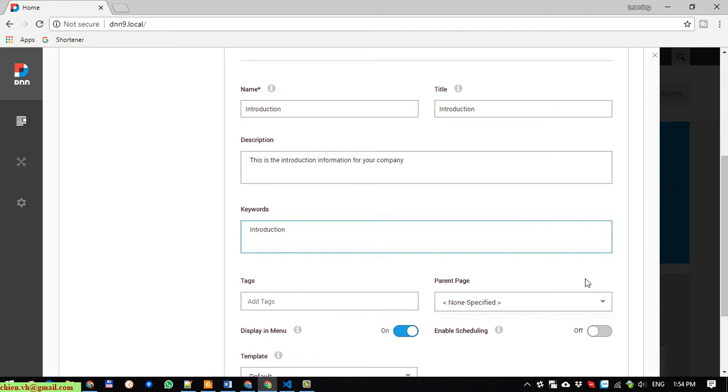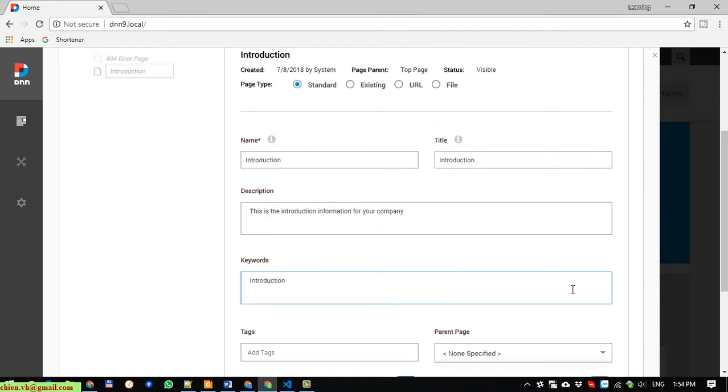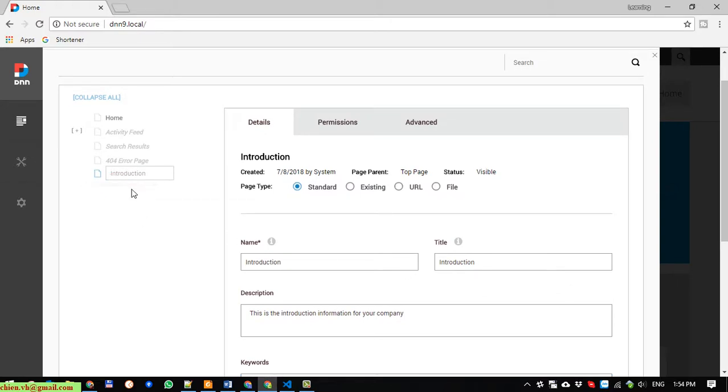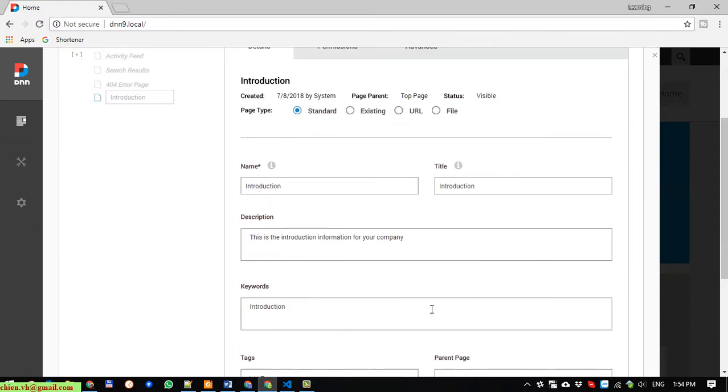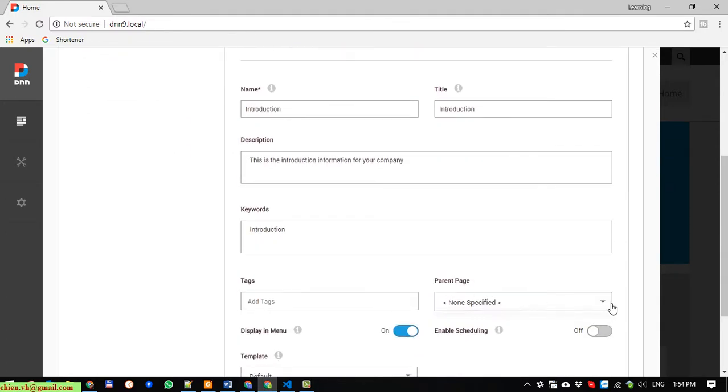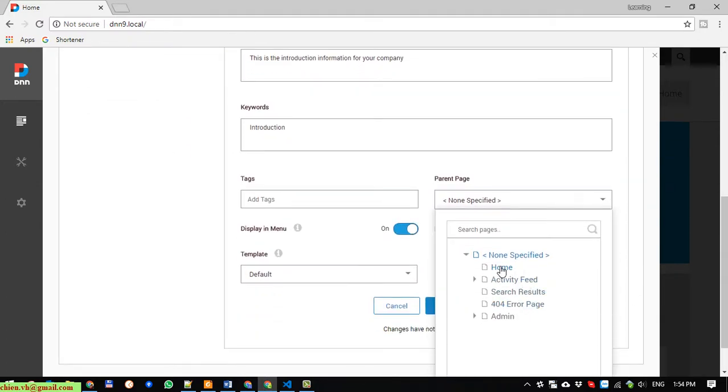The parent page. Okay, so here, for the introduction I think it should be at the same level as the home page. In case the introduction is a child of the home page, you should select the parent page as Home. Otherwise, leave it by default as none specified.